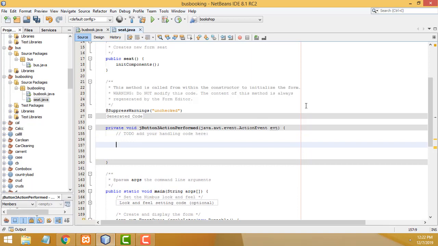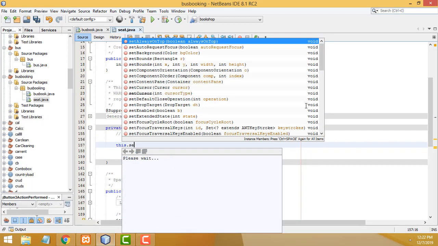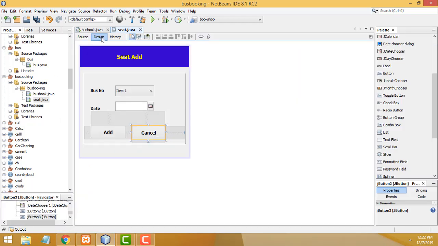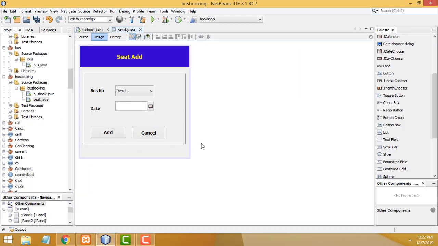You have to easily write like this. This current form set visible false means the form has been closed. When you click the cancel button, right? Set visible false means this form should be closed. Set visible true means the form should be shown, right? That is the difference, right?